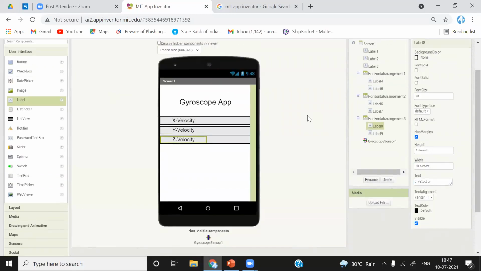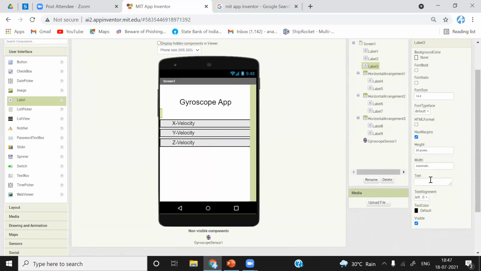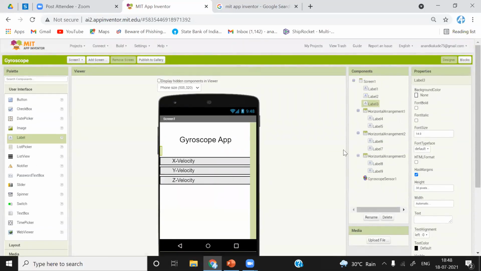Okay. So what will happen now? Whenever the components or the variables will change, we will be able to see the number in front of these labels. X velocity will appear in front of x velocity, and similar for y and z. So our user interface has been created. What I will do, I will just increase this height. Okay. Now we will go to blocks.